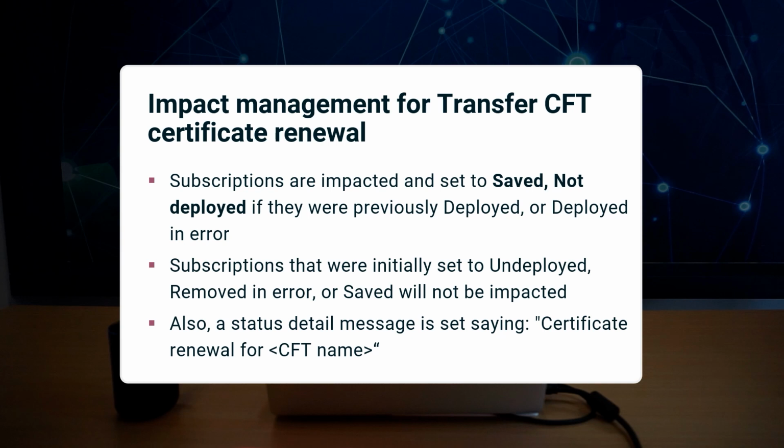With this new feature, you can enable Impact Management trigger for flows where the Transfer CFT product on which the certificate has been renewed, which communicates with Secure Transport. What this feature does is that subscriptions are impacted and put in Save Not Deployed status if they were previously deployed or deployed in error. Subscriptions that were initially set to undeployed, removed in error, or saved will not be impacted.